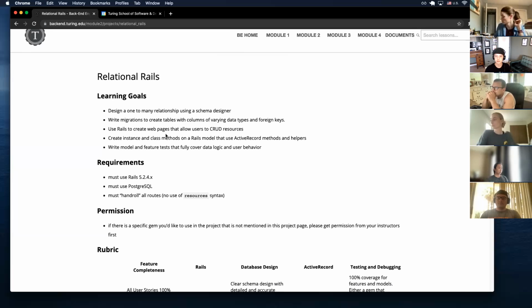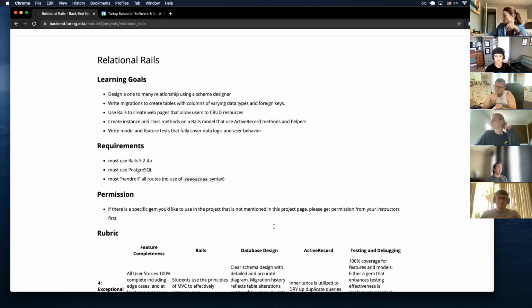Create instance and class methods on a Rails model that uses active record methods and helpers. So this is where we're getting into some data retrieval, data manipulation, some custom instance and class methods, and then testing those, writing model and feature tests that fully cover the logic and user behavior. And as I mentioned, we'll have a feature test lesson coming up, I think on Wednesday. So those are the main learning goals.